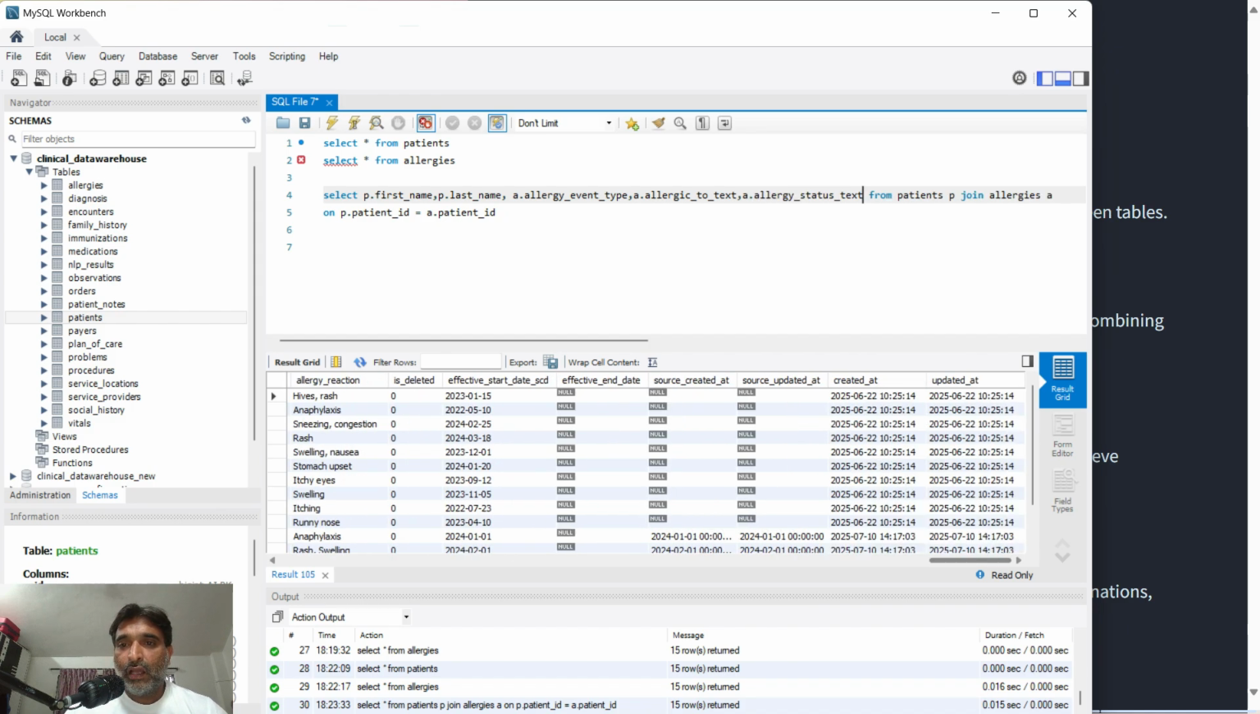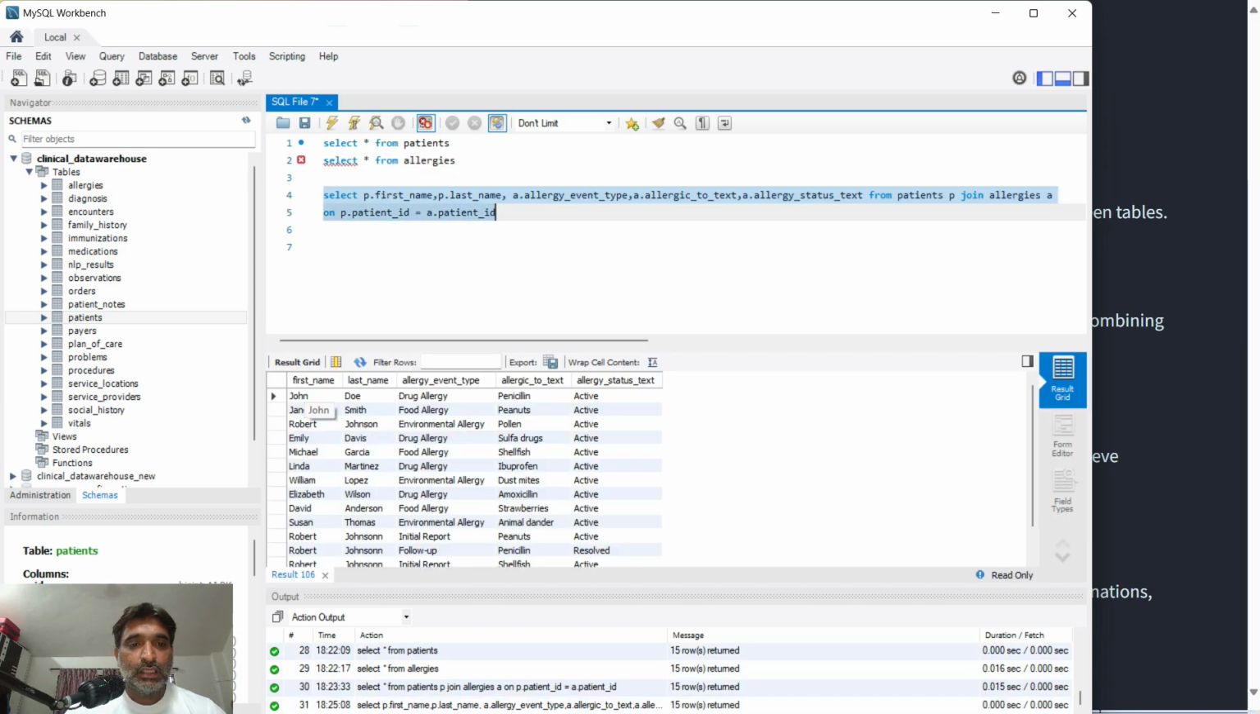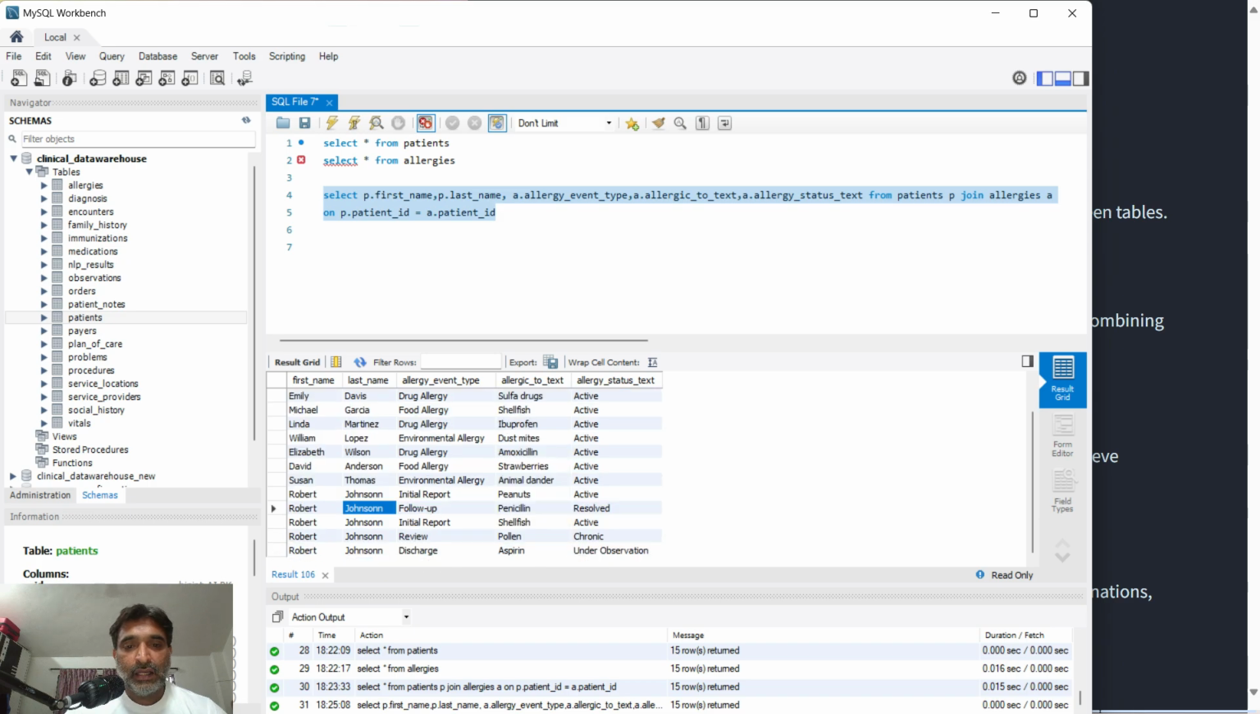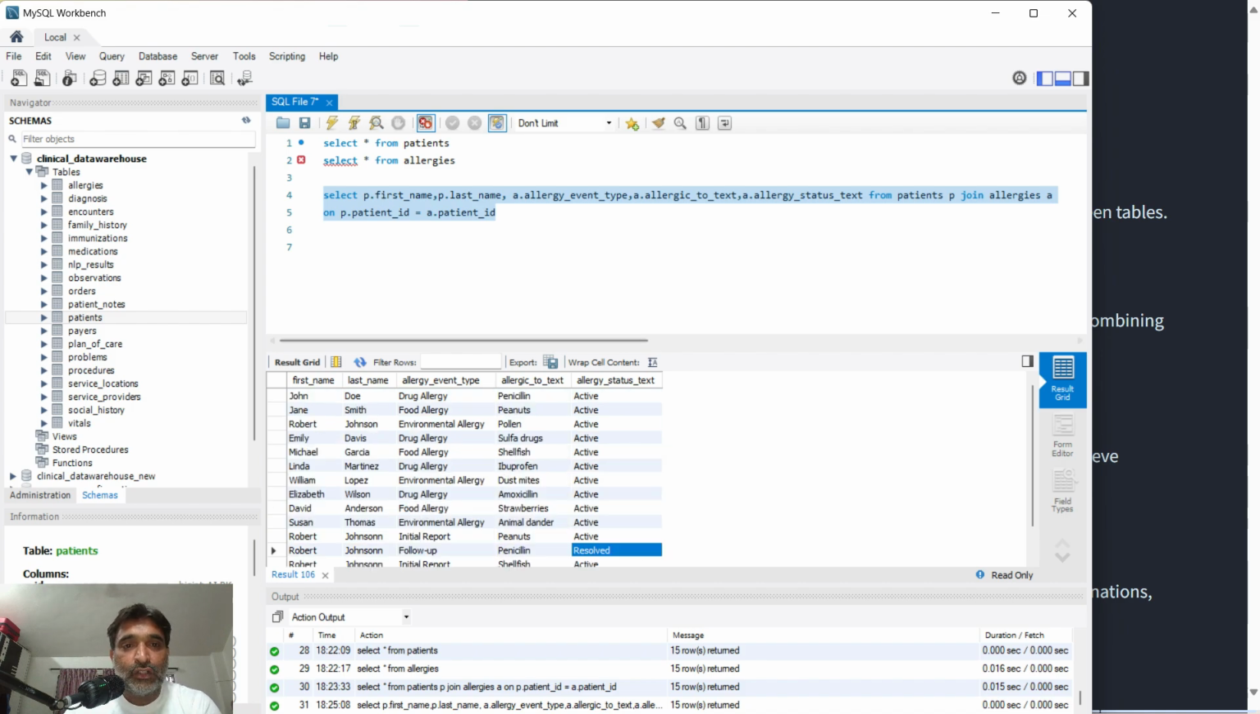Okay, and now if I run this query in a very neat and clean format, I'm going to see that John Doe has a drug allergy and he's allergic to penicillin, and that allergy is active, whereas Robert Johnson is allergic to penicillin and his allergy is resolved. Okay, so basically this is how joins are used. It is used to join two tables together. Okay, because in a relational database, all the information is not stored in one table.